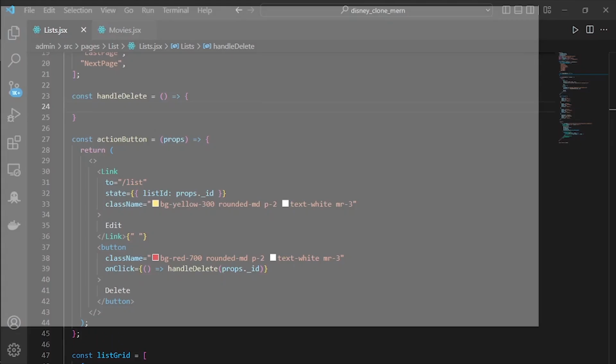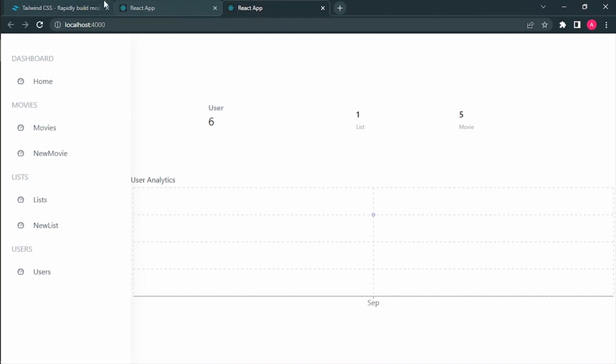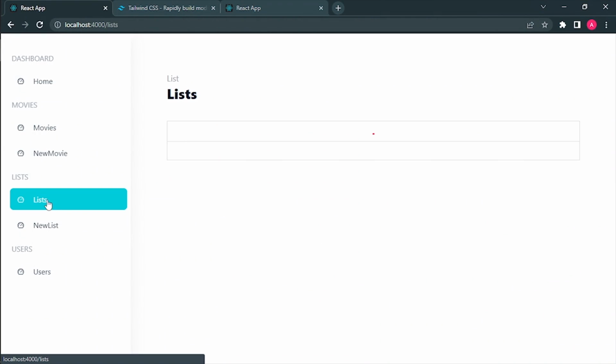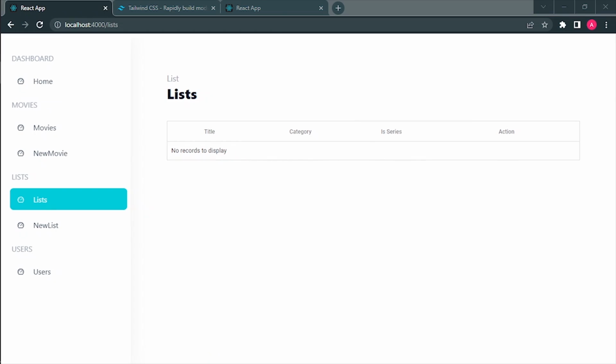Let's save and see how it looks. I already run my admin on my localhost. Let's see inside of this list. We got our empty data here. So that means our style, or our front end, is working.